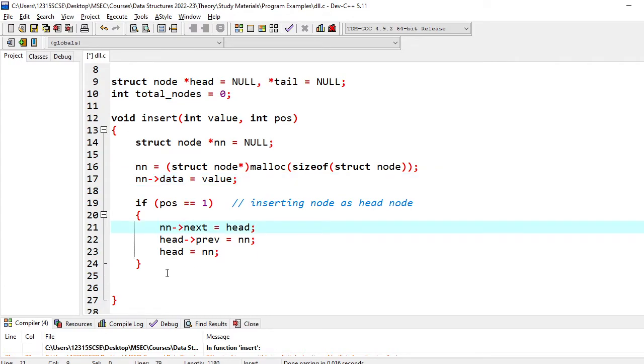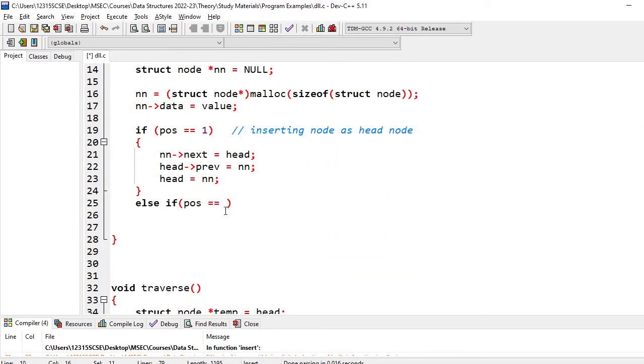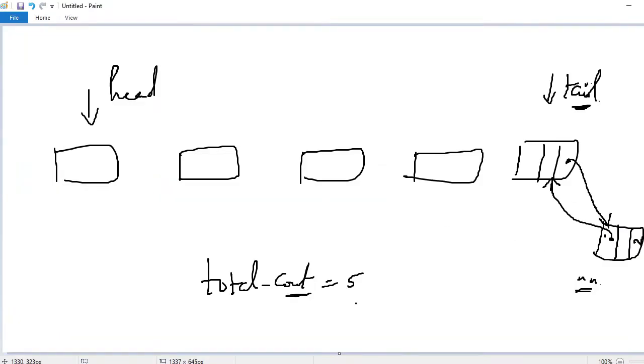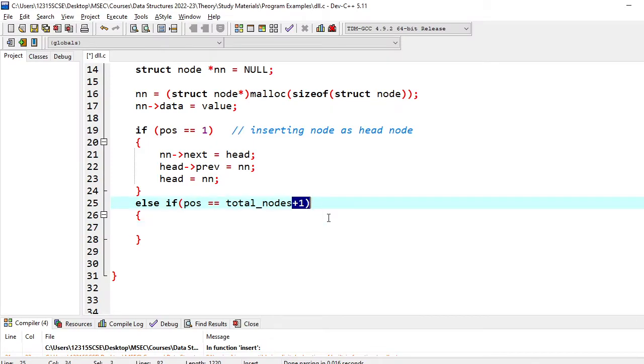Then we put an else if, position equal to what? How do you know that it's going to be the last node? If the total number of nodes is whatever it is, and if it is plus 1, that means it's our last node. If the total number is 5 here, 1, 2, 3, 4, 5, and you are saying 6, that means it's going to be the last node. If you say 5, that means it's going to be the 5th node. It's not a tail node. So it has to be 6th. That's why we put a plus 1.